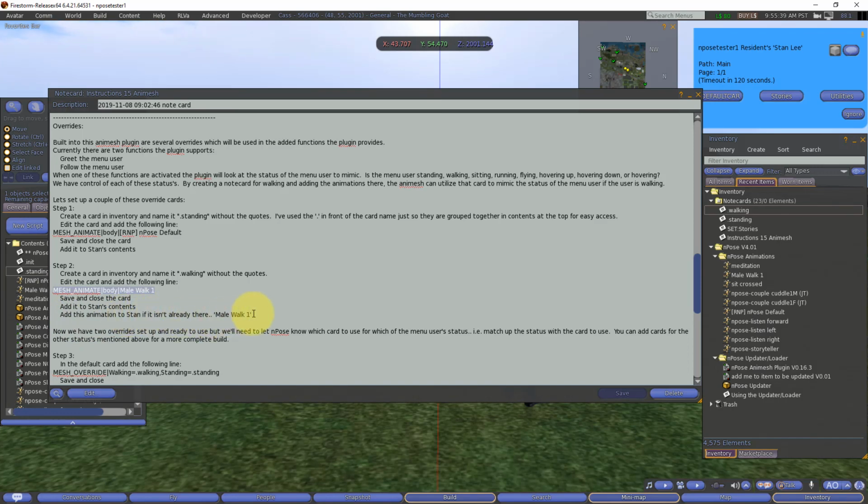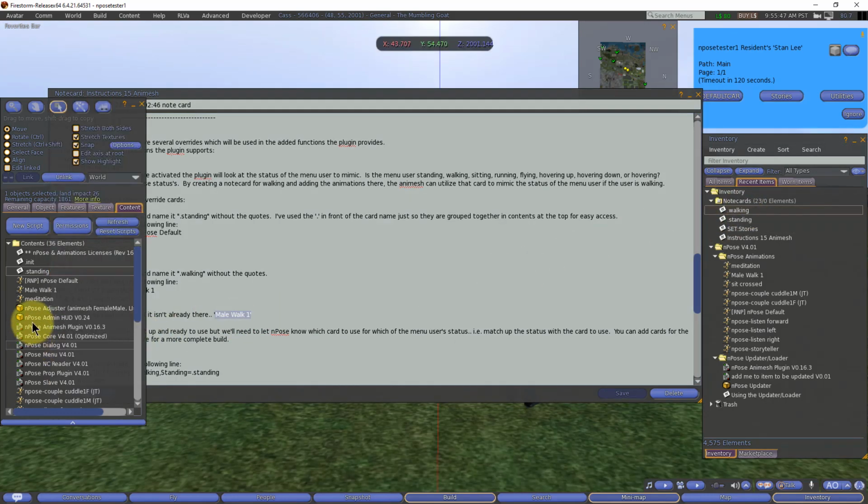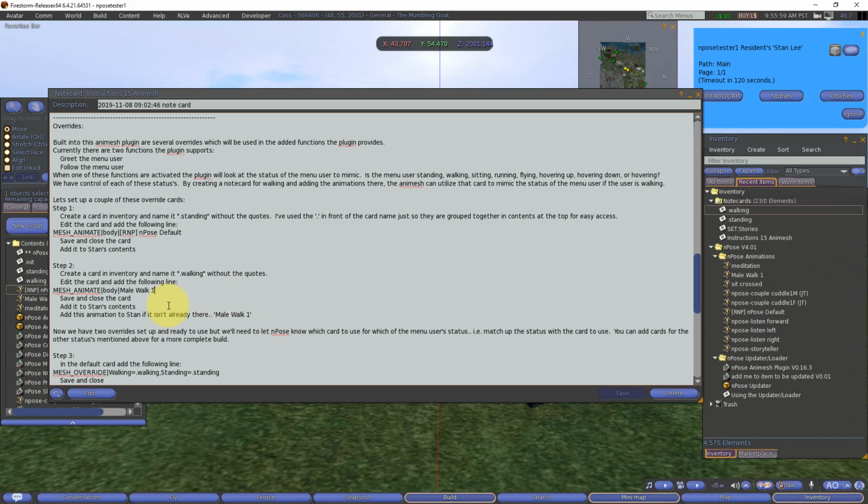Make sure we've added this animation in the contents also. And I'm pretty sure we have, because we put them all in. Yeah, there it is. Male walking, and the other one was nPose default. We're using those two animations so far.